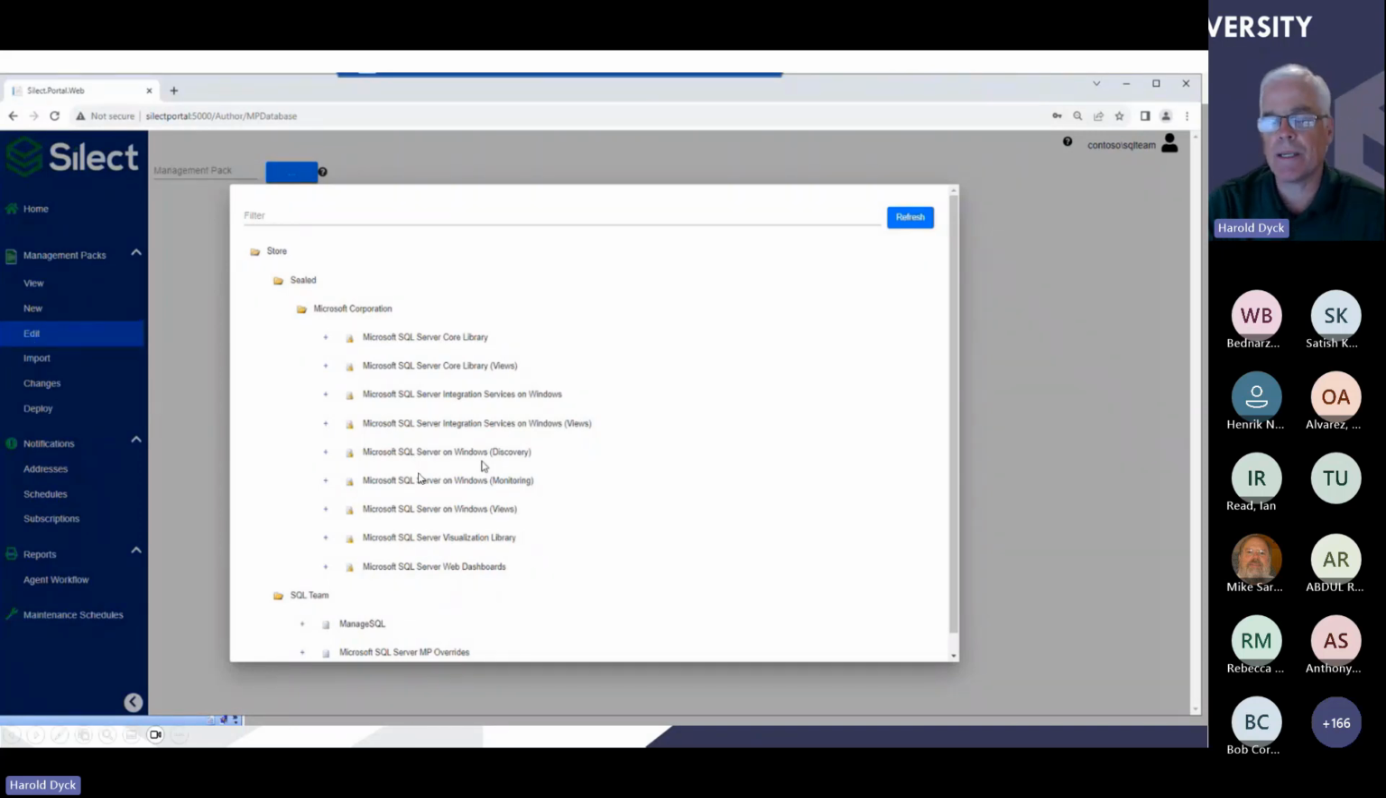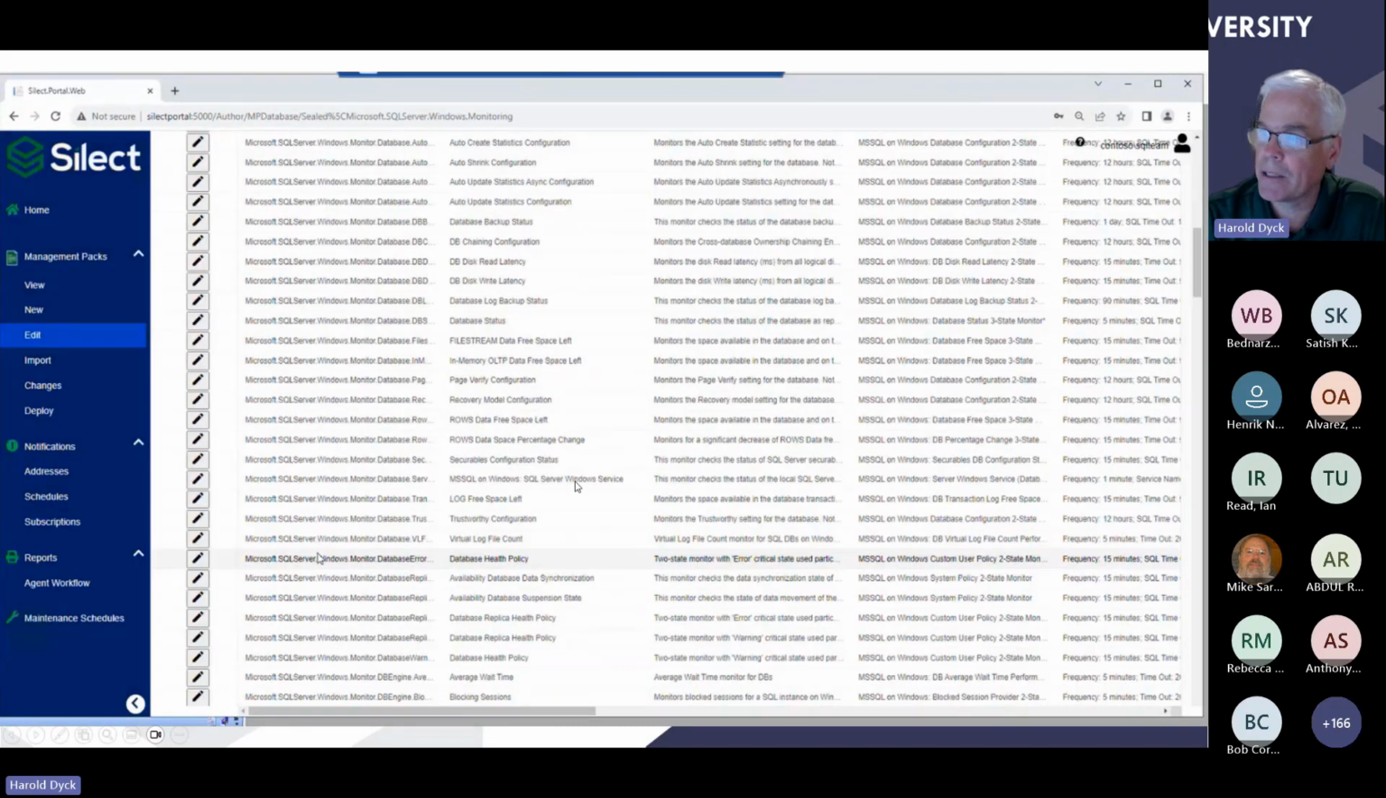Clicking on edit is going to show me the management packs I have the ability to edit within the portal. I'm going to select the SQL Server Monitoring Management Pack. Again, when I do that, it's going to open the MP up for editing. It's going to present it in a grid, which, as we all know, management packs contain a lot of information. SQL is perhaps one of the bigger management packs made by Microsoft.